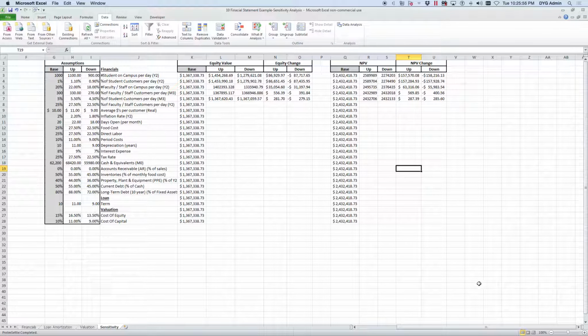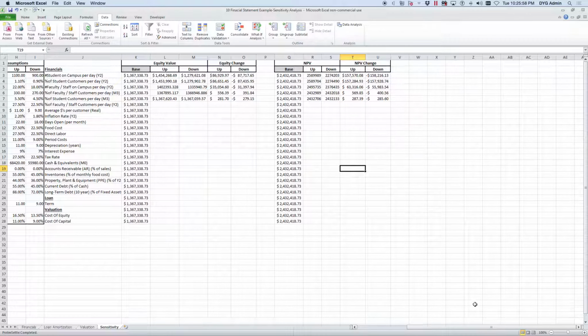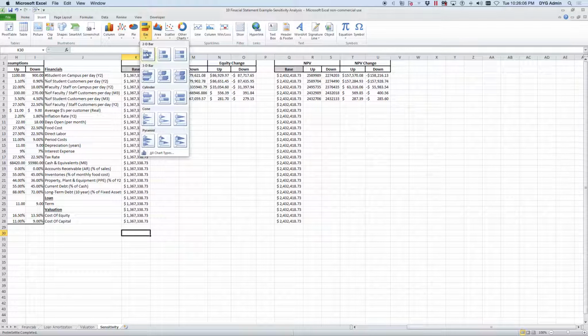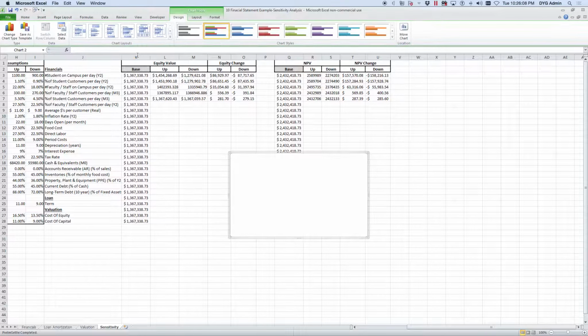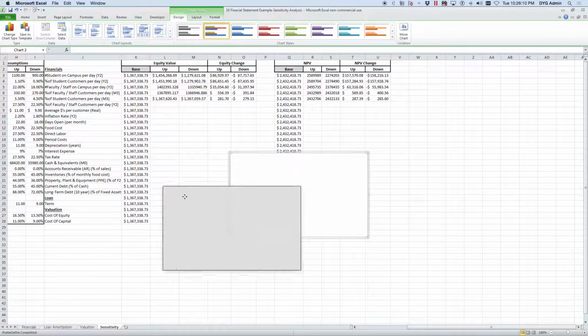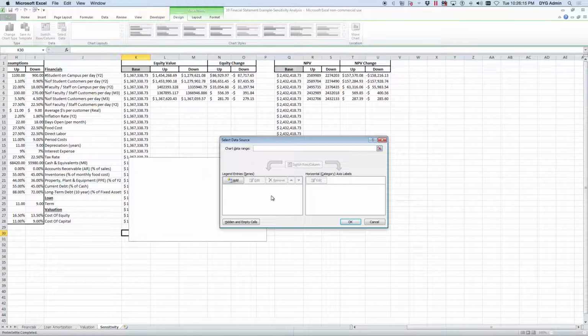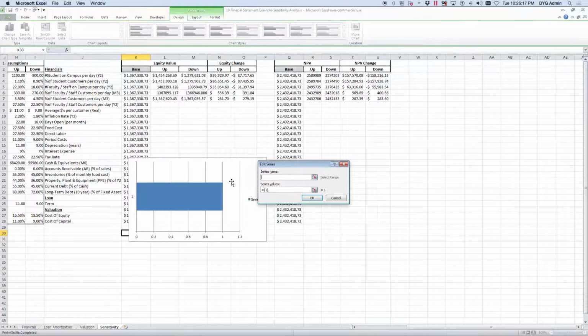I'm going to go down here and create the one that I'm going to use to show you, right under the thing that we want. You're going to do this bar chart, and you want it to be the sideways bar chart. Now we're going to select our data. The first thing we're going to do is add a series, and we're going to call it equity up, so that we know what series we're looking at there.